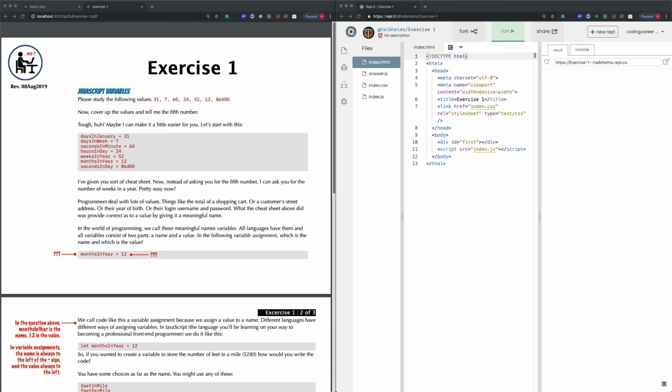I think that's all you need to know for now about variables in order to complete exercise 1. As always, the help files are there if you really need them. When you're all done, meet me in exercise 2.